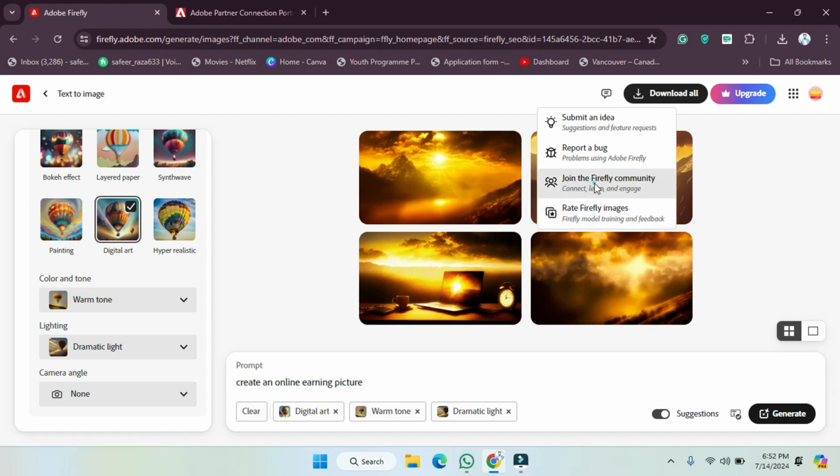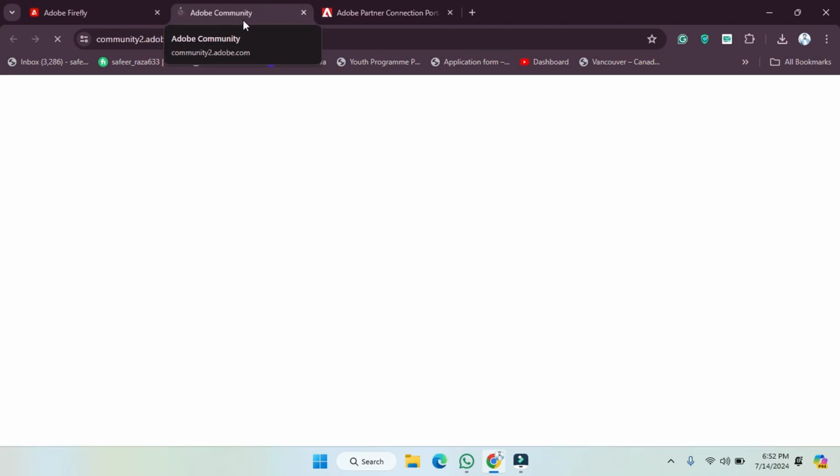For example, I'm going to click on this, and after clicking on this, you need to provide a few details, and after that, you'll be able to join the Firefly community. As you can see, it's loading. We have to wait for a few seconds until it loads. So in this way, you can do that.